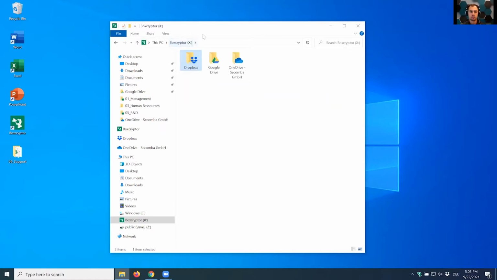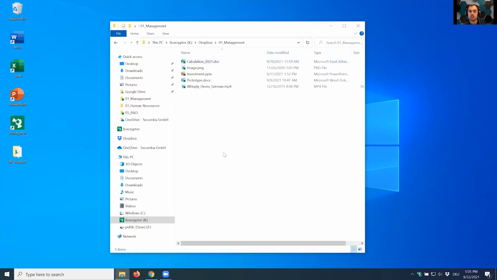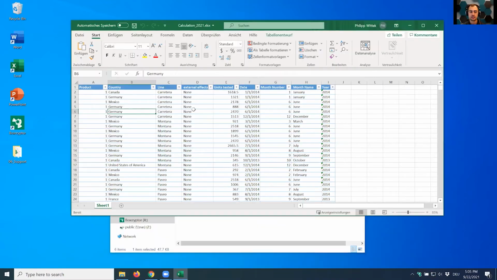I am now within my Boxcryptor drive and I go into Dropbox. You see that two of these folders are marked with a little green rectangle. That little green rectangle indicates this is an encrypted folder, and all the content within that folder is also encrypted. However, as a user, you can simply open the file, and Boxcryptor automatically decrypts it once you access it. You can view the file, you can also edit the file and save it. And once you save it, only the encrypted version of the file gets stored on the Dropbox server.